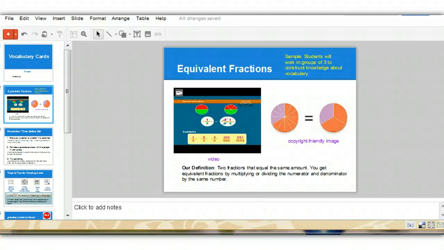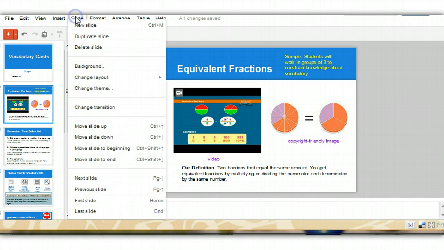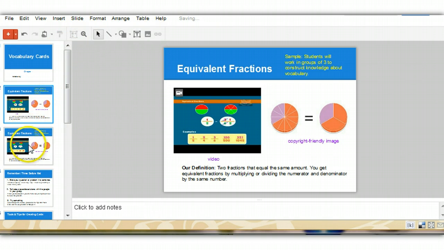This tutorial will teach you how to make a quiz card out of an already existing vocabulary card. The first step is to duplicate your vocabulary card. You can do that by choosing Slide from the menu at the top of the screen, and then you'll see Duplicate Slide. You'll notice when you duplicate it, it ends up below the original slide.